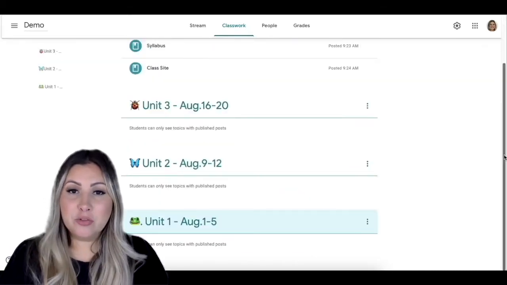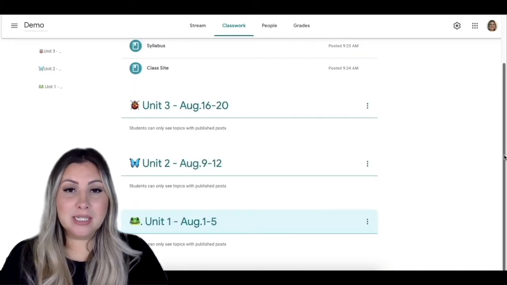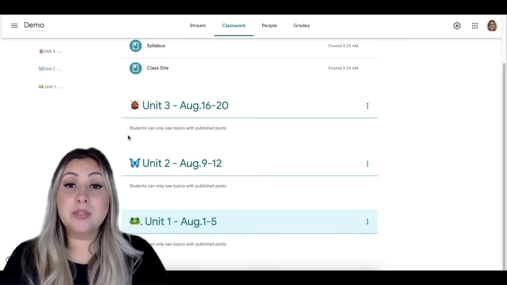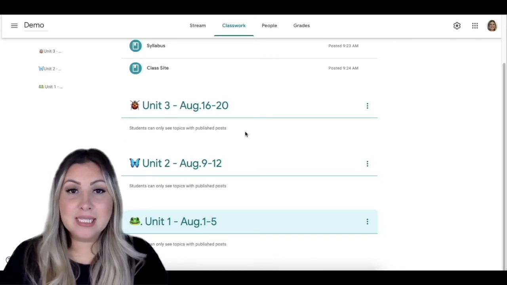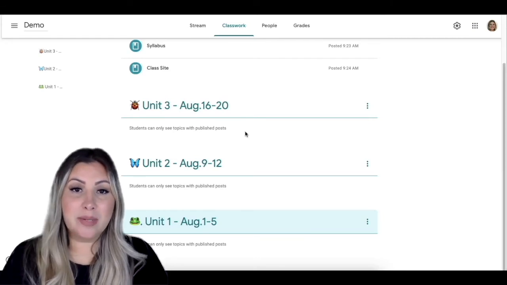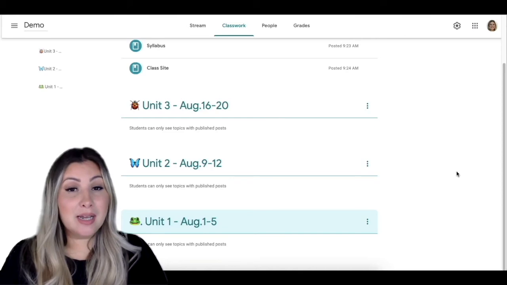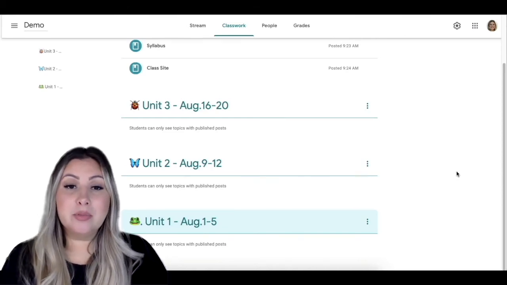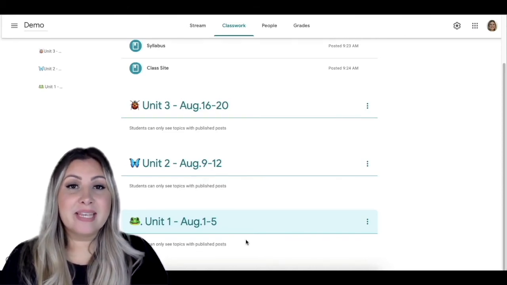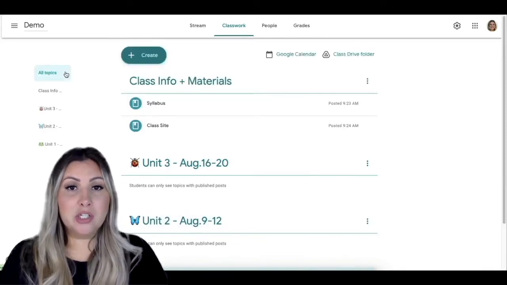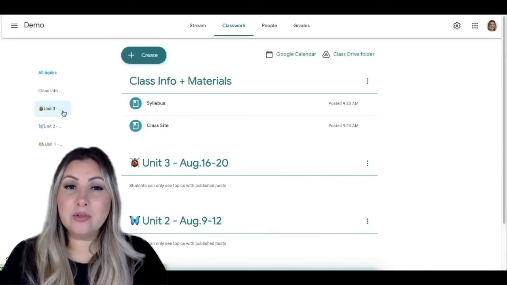From the teacher view, you can see all units listed, but when the students click on the classwork page, they will only be able to see the topics with published posts. And you can see that little note here underneath each topic. So you can create your organizational structure ahead of time, knowing that students will only be able to see the topics that contain assignments.